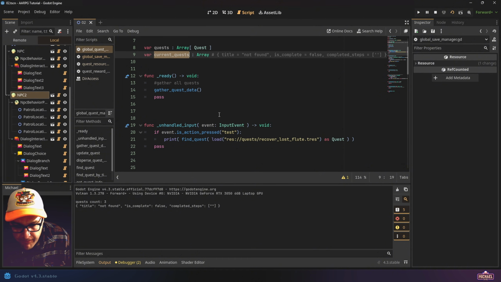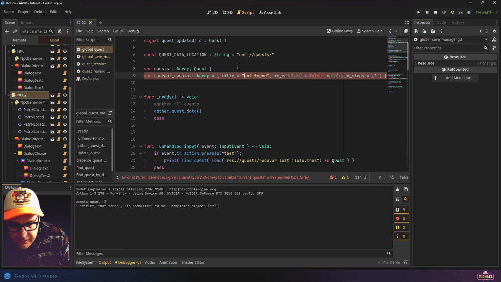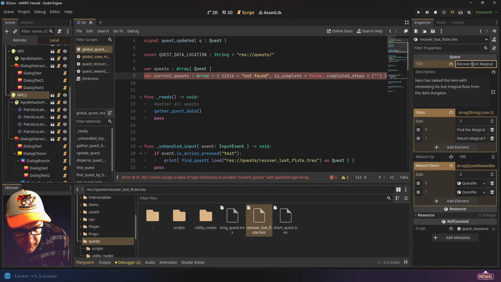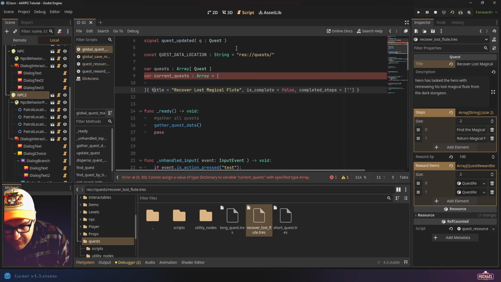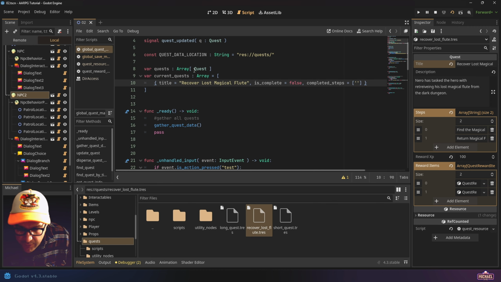Okay. Now, for sake of testing, actually, let's go ahead and do this. Let's say that this quest equals, and then I'm going to have to fake this because obviously we don't have it. But if I look at this recover lost flute, I'm going to copy the text in this title and paste it in here. Okay. So now that should be an array, so let's give that a square bracket. And I'm going to paste that in there. Okay, there we go. So now our current quests array has that lost quest magical flute.